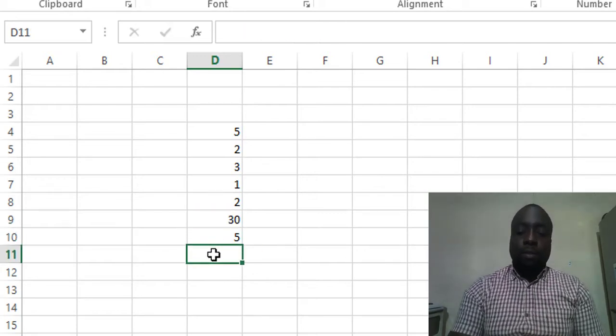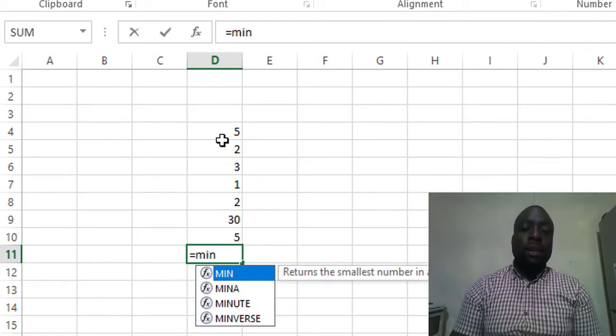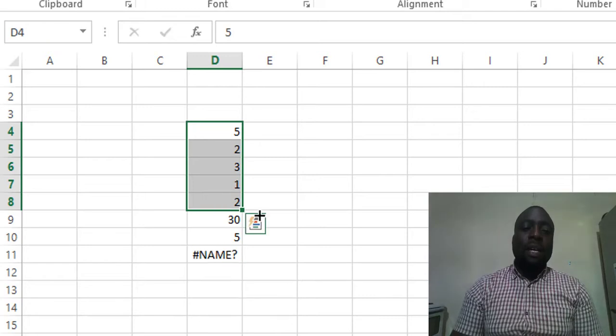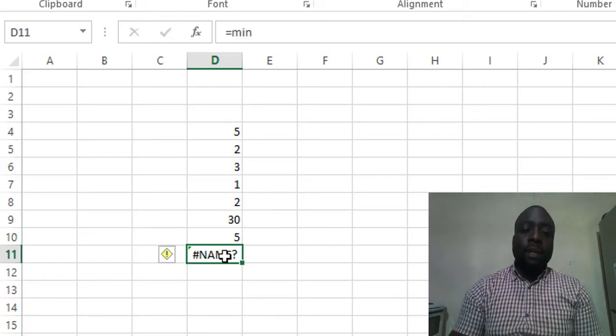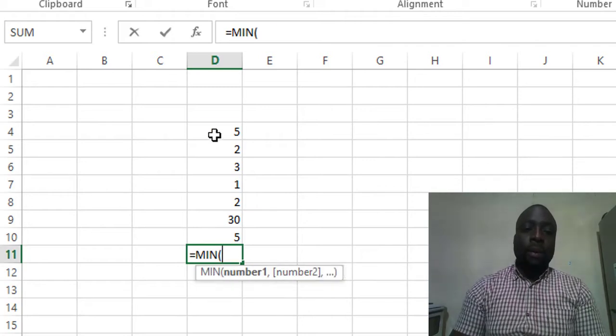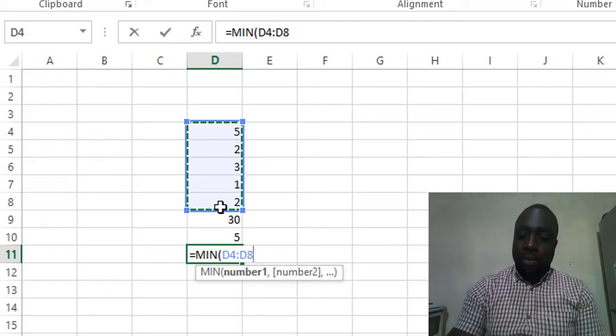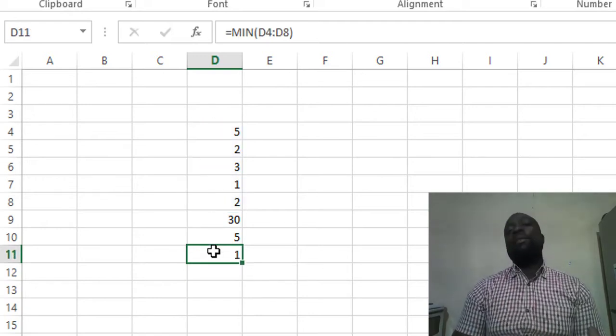Now, which one is the smallest? You say min. Min is the smallest. So you select all those numbers. Then equal sign, min, then open bracket, select. Which one is the smallest? 1. So it will choose 1 as the smallest.